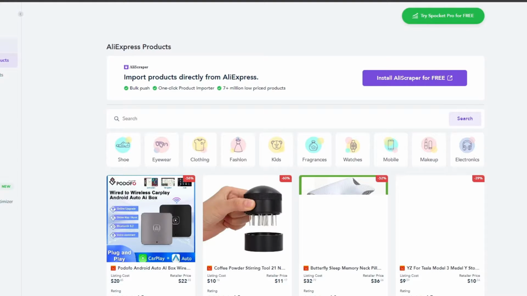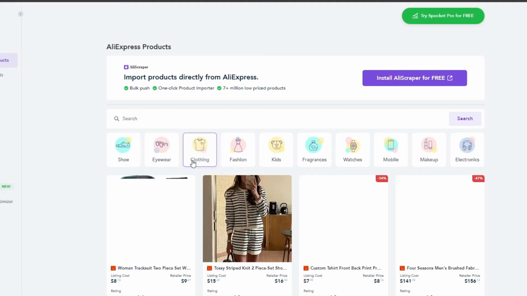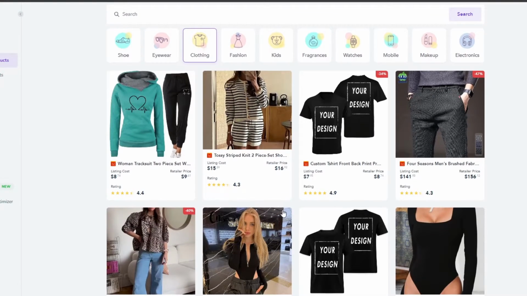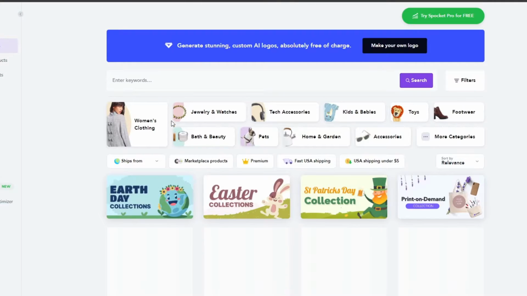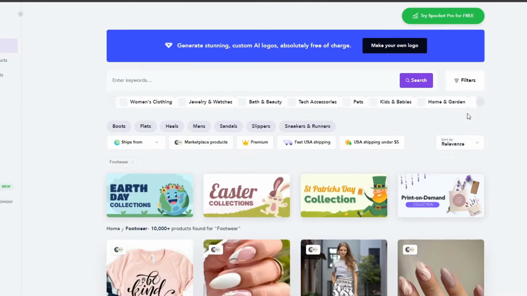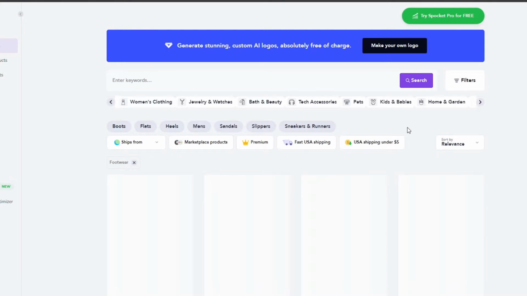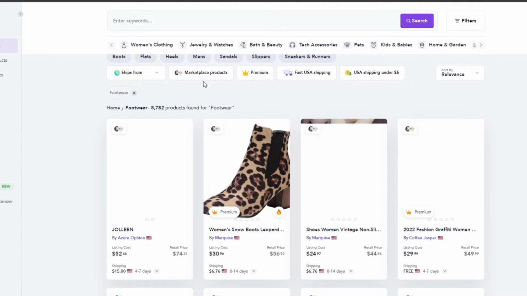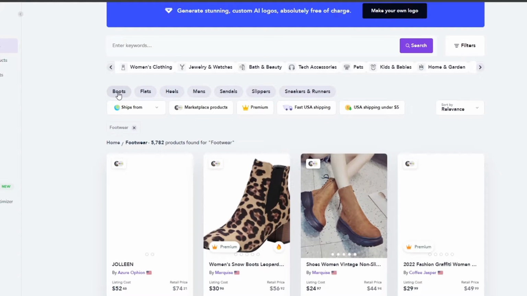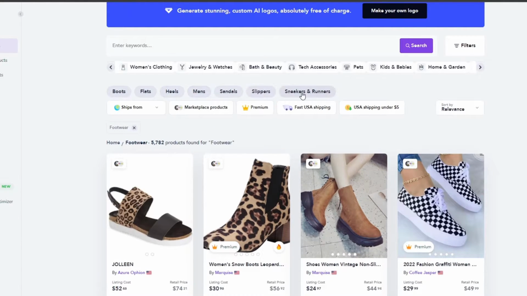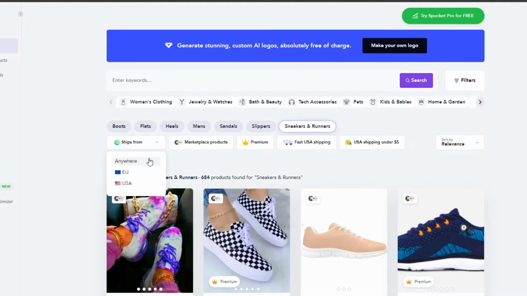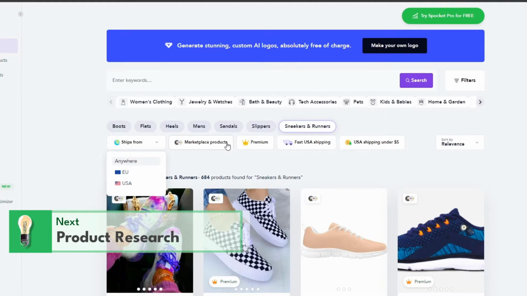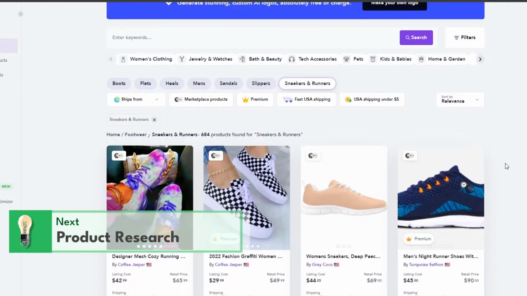So usually what I want to do is to find products directly here. Let's say, for example, I'm going to focus on AliExpress, go for clothing, and here you can look for a product that you like and hit import. First of all, what I'm going to do here is look for footwear, for example. I'm going to close this, and you can try to filter products, for example, by boots, flats, heels, men's sandals, slippers, sneakers, different runners, and you can of course aim for ships from anywhere, from the United States, the marketplace product, if this one is a premium product or if it's not.